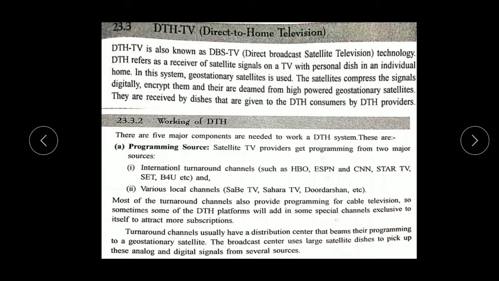DTH TV, direct to home television. Basically, this is a kind of satellite television system. DTH is also known as DBS TV, direct broadcast satellite television technology. DTH refers to reception of the satellite signal on the TV with a personal dish in an individual home. In this system, a geostationary satellite is used.